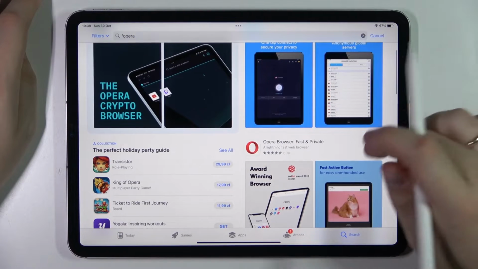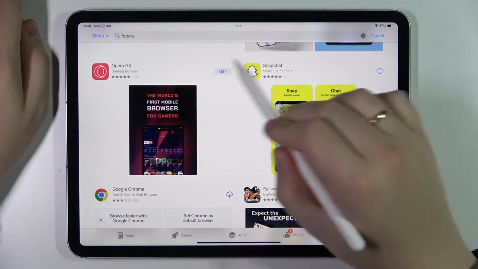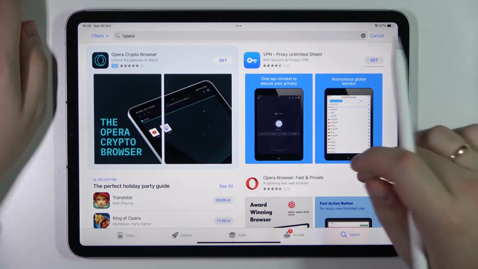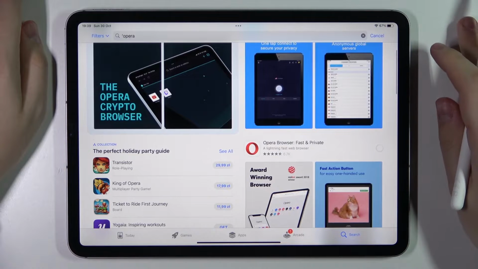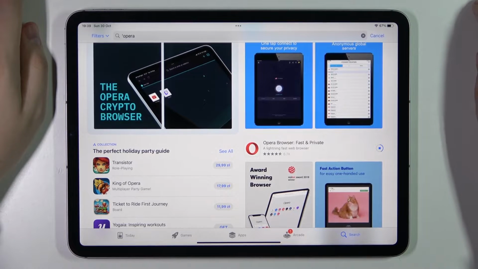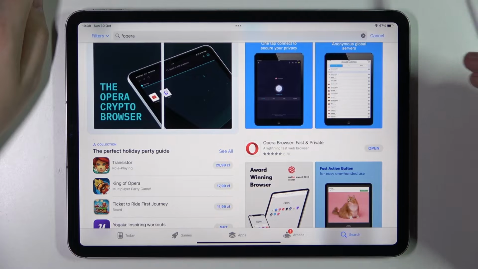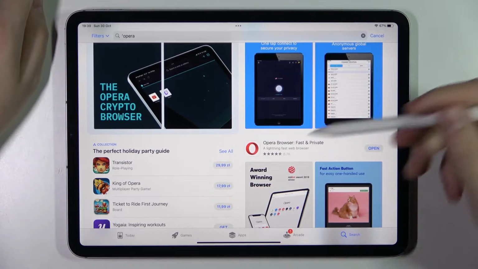Once the needed app is found, click on this little button. In your case, it can be either a get button like that or a little cloud button, which you get once you have previously installed the app on this account, on the Apple ID account that you use. But it doesn't really matter, both the buttons will lead you to installing the Opera.